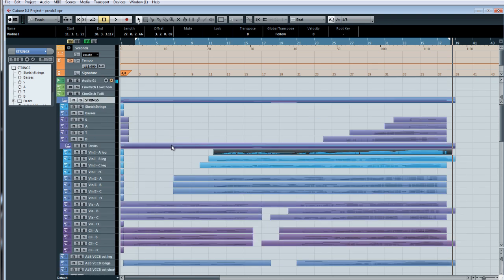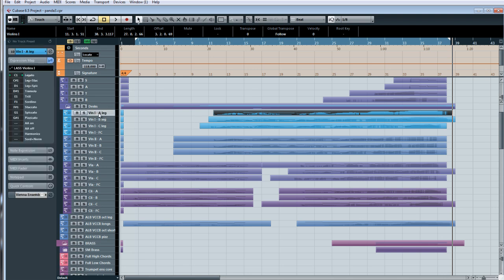For strings, the library I use the most would definitely be LA Scoring Strings by Audio Bro. These are fantastic strings, and especially since the update to LASS 2, I've been extremely happy with the sound and the playability of these strings.